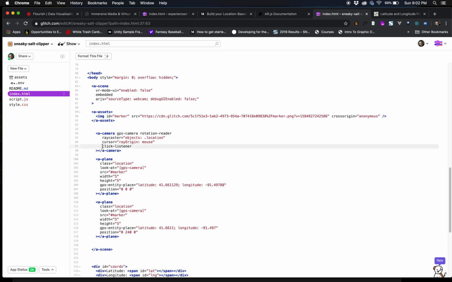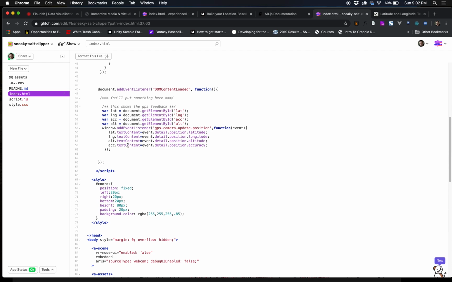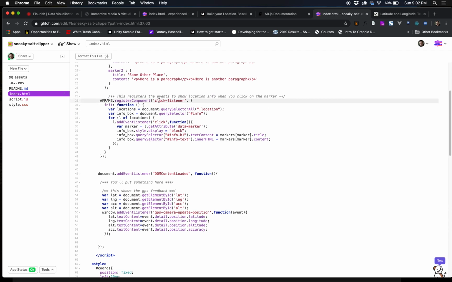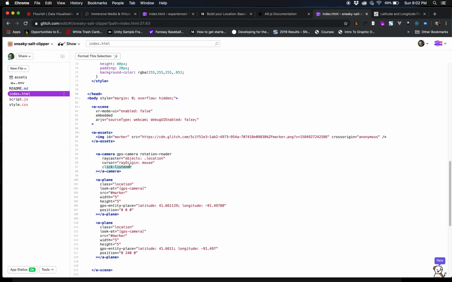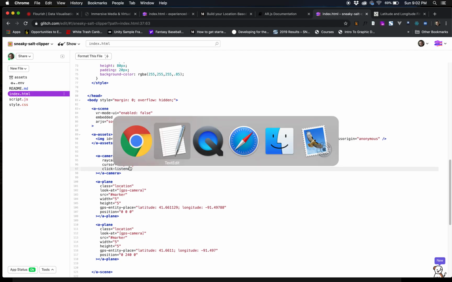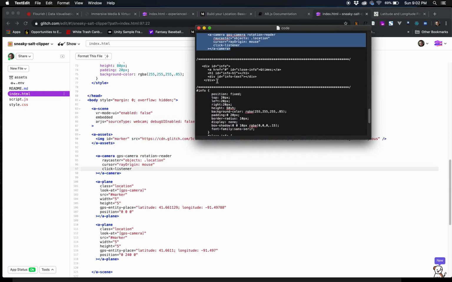And then we have this click listener that we're adding, and that's this code we wrote here, telling our camera that it's the thing that's going to be listening to these clicks. And so that's how that's all working. So let's go back to our thing here. And now what we're going to need to do is show this info somewhere.